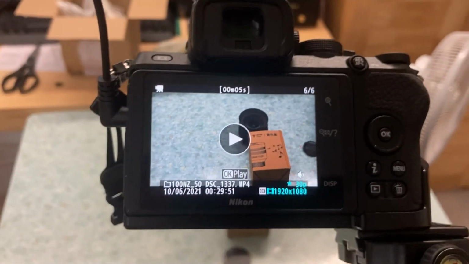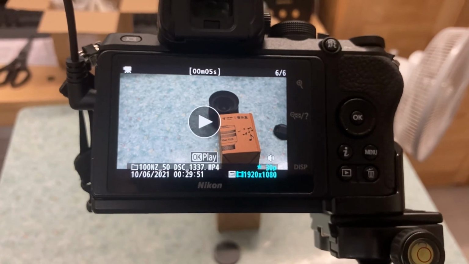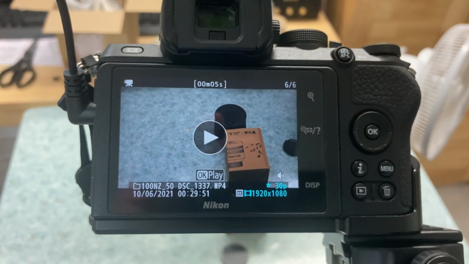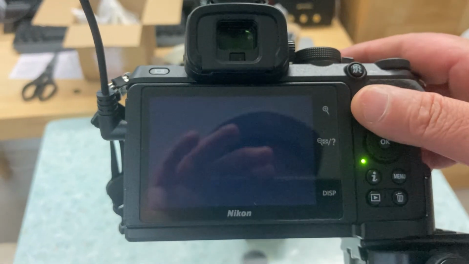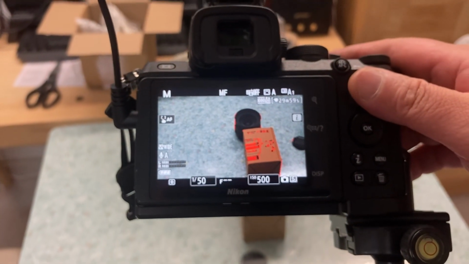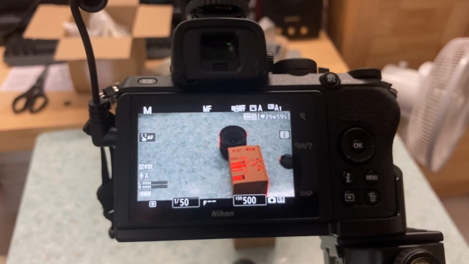So that's the way to make your Nikon Z50 work with the manual lens. Okay, that's it. Bye bye.